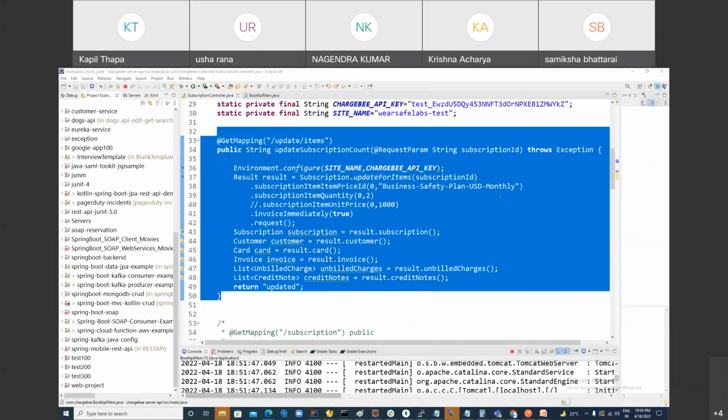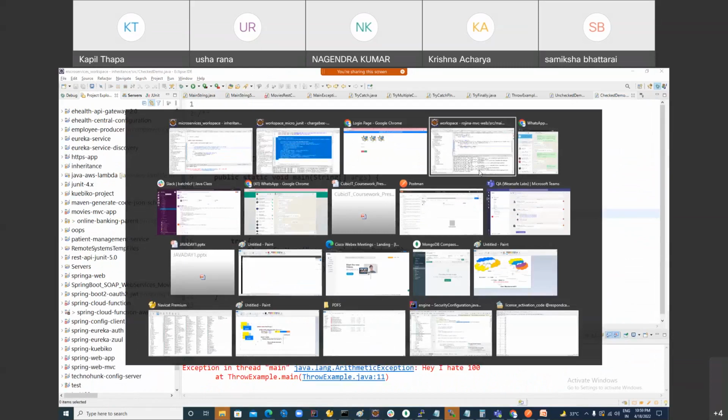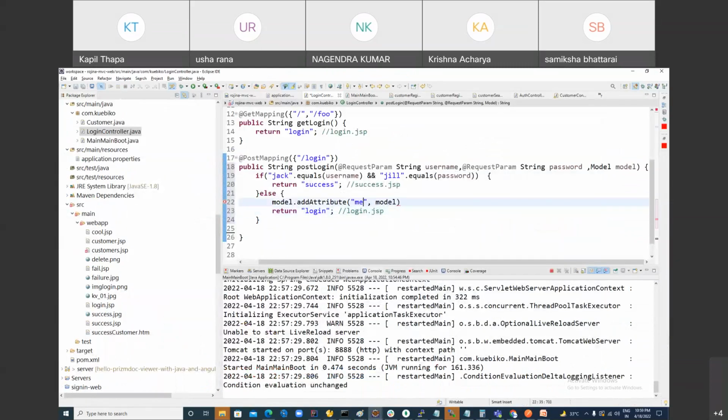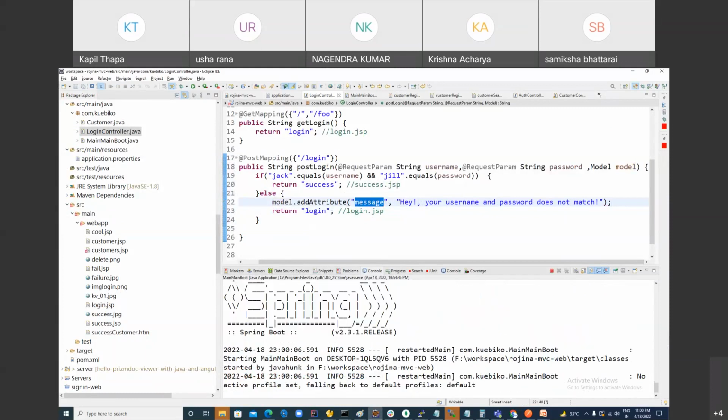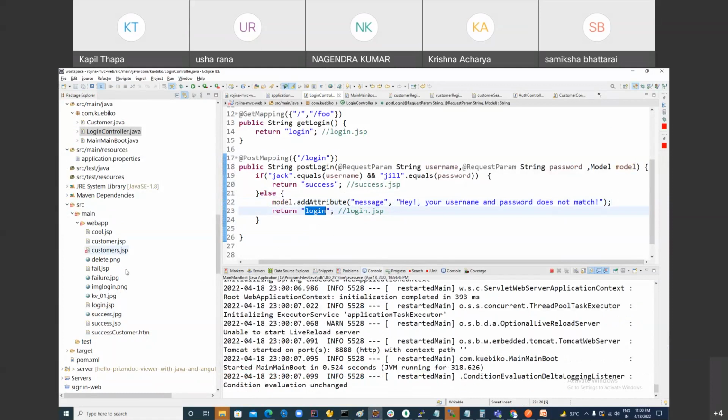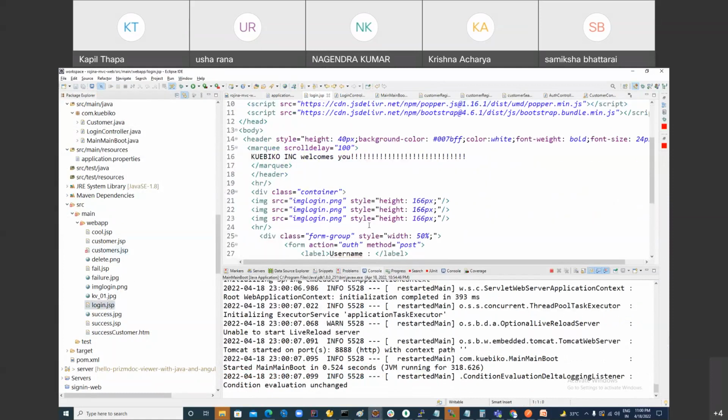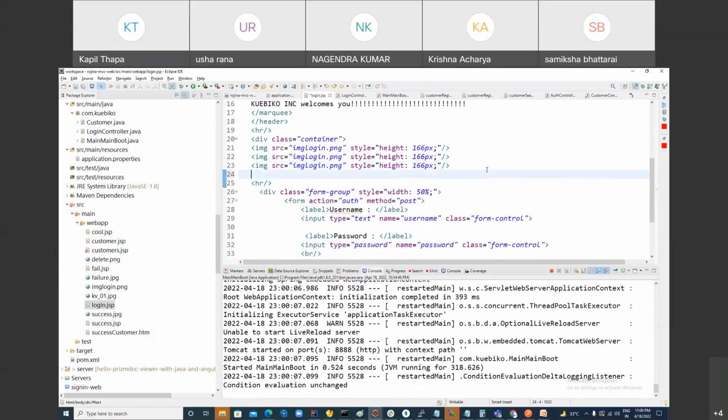What is my intention? I want to send a message. So what message do you want to send? Your login failed. Username and password doesn't match. That's it. And where do you want to show this message? On login.jsp, this one. Here you want to show the message. In order to show the message, you can use the EL expression language offered by JSP.